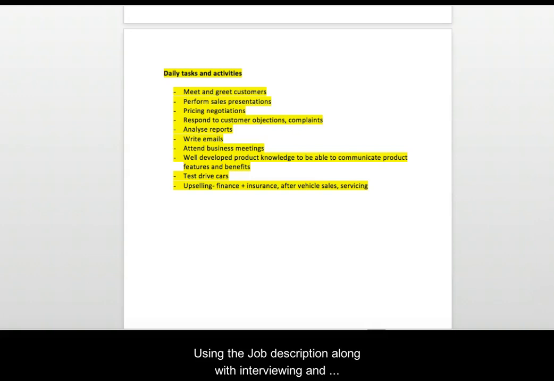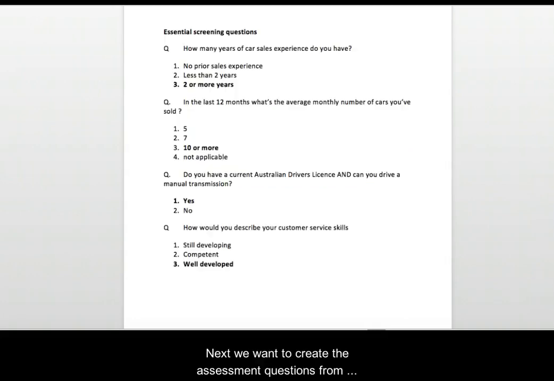Using the job description along with interviewing and observing the role in action, make a list of the tasks and activities that occur on a daily basis. For example, here are the job tasks we've identified for the car sales role: to meet and greet customers, perform sales presentations, pricing negotiations, responding to customer objections, analysing reports, writing emails, and attending business meetings, and so on.